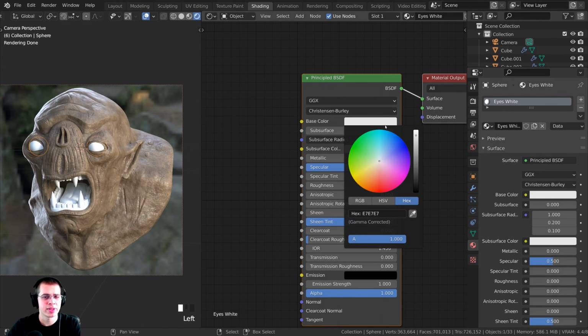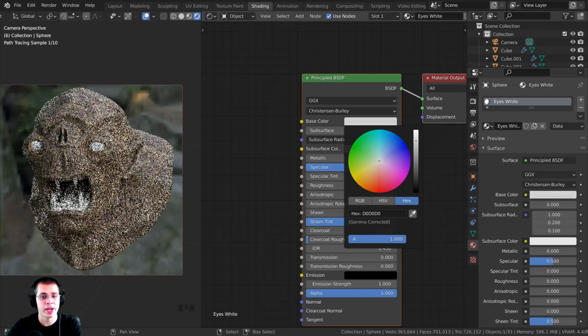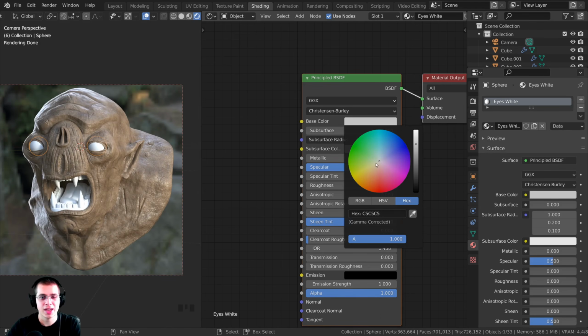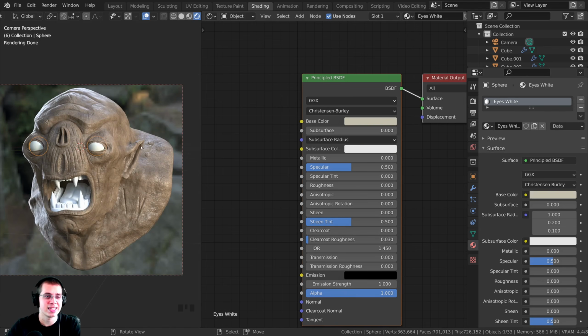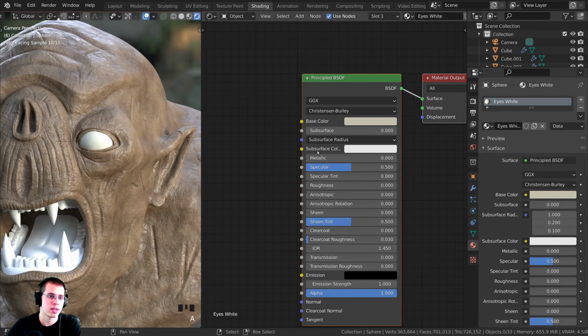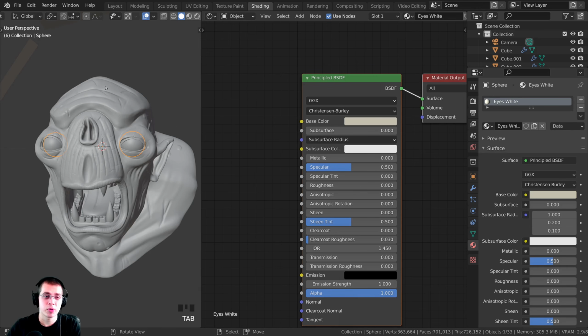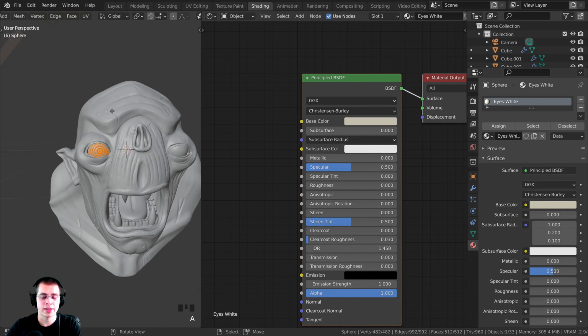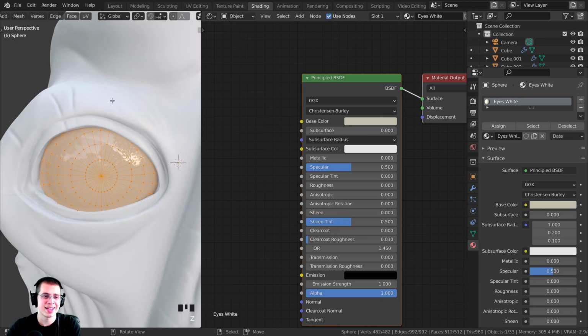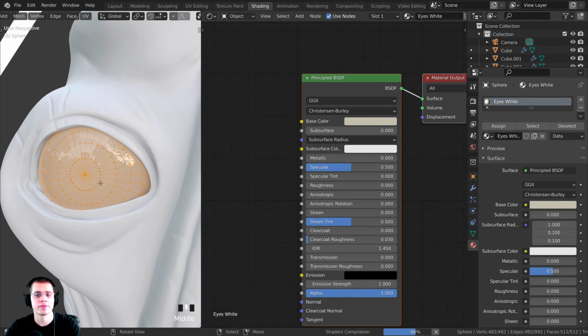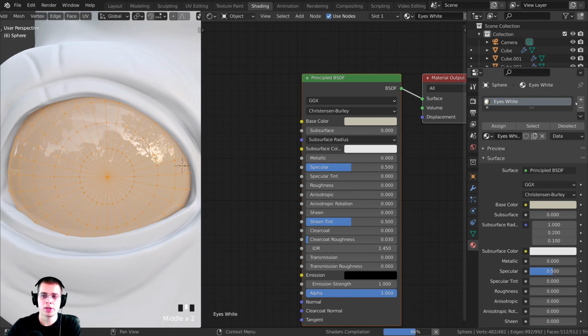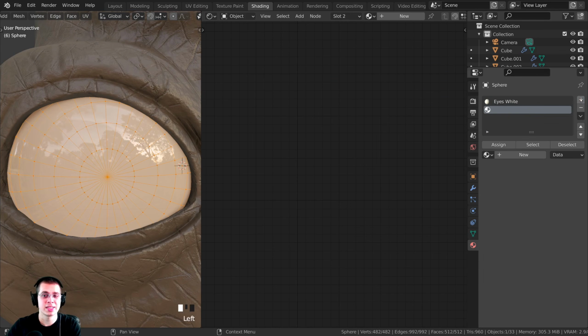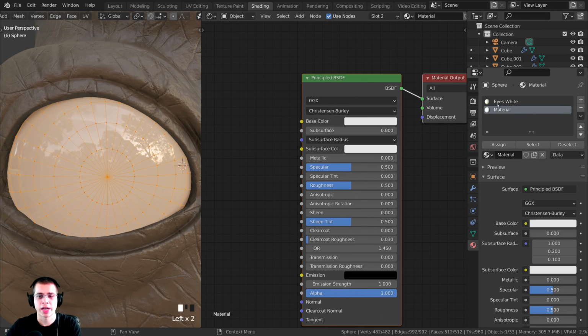And then also, I don't really think it looks very realistic being super white, so I'm going to make it a little bit more gray, and then make it very slightly yellow. So that is looking a lot better. And then to add the pupils, I'm going to need to tab into edit mode on the eye here, and I'm going to need to select different parts of the eye and add different materials. So what I'm going to do is right here, I'm going to click on the plus here, and then I'm going to click on new to add a new material.